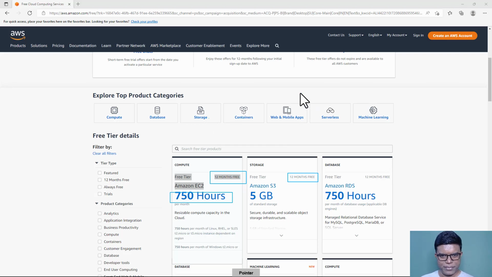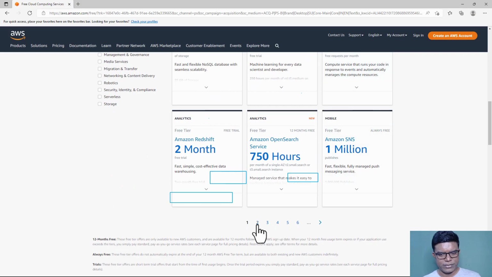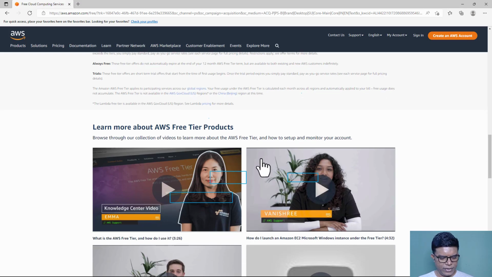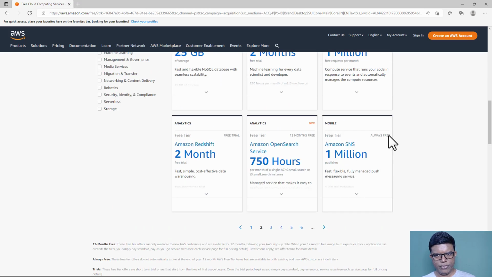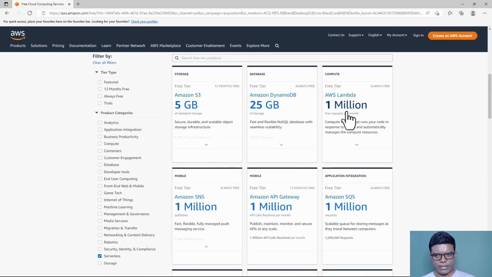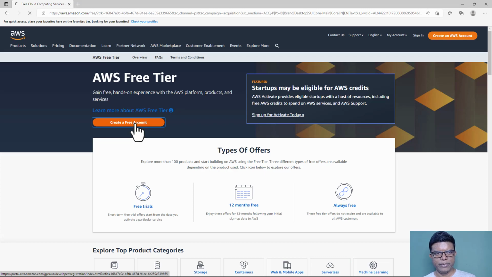Please check with them. Let's see what free services are available here. There are all these good services that come with some samplers which we can try out without incurring any charges. For example, serverless, AWS Lambda, DynamoDB, and all those things. Free tier, 12 months free. These are all amazing services. So now let's go ahead and get started. Click on create a free account from here.